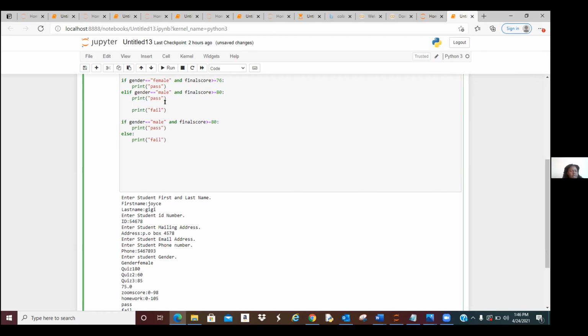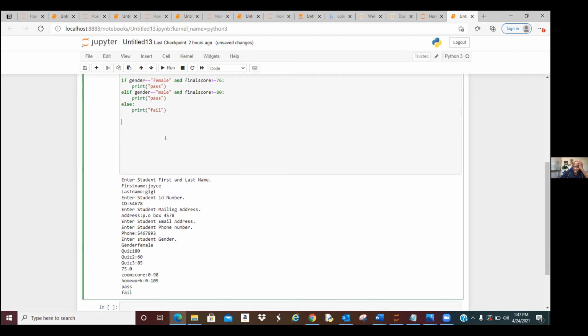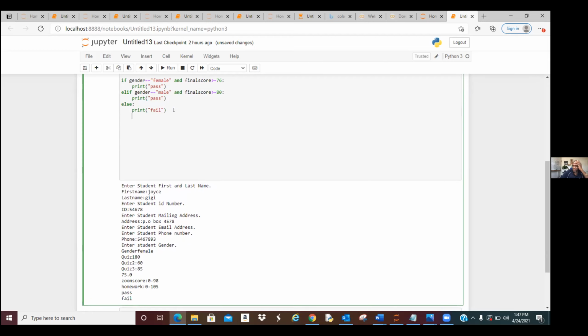All right. Print pass. Okay. So we have condition 1, condition 2. Else print fail. This is where else comes in. Yes, else will be the last one. Now with the else, put a colon. That's good. Okay, looks like a score. That looks good. Okay.